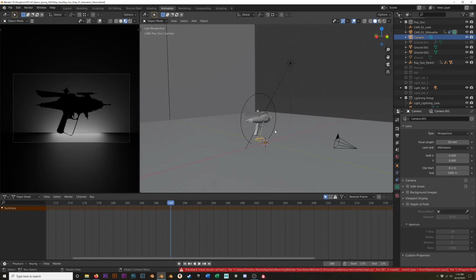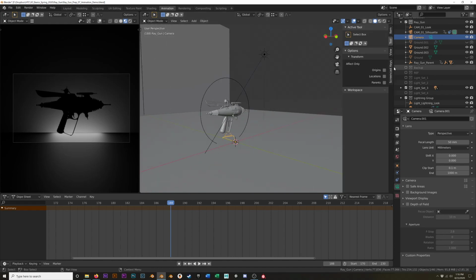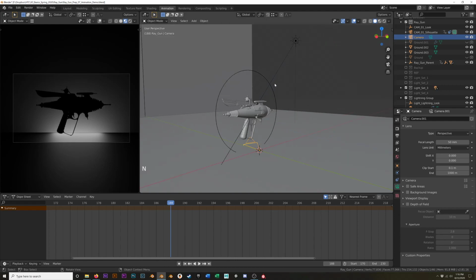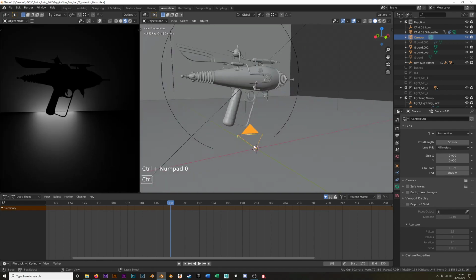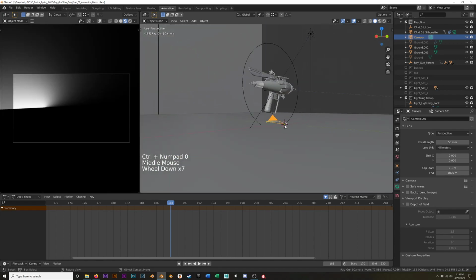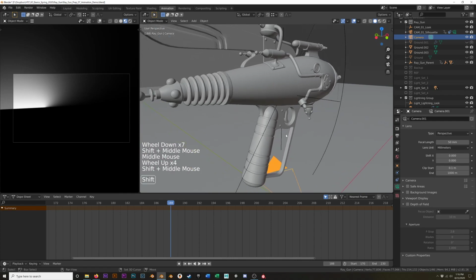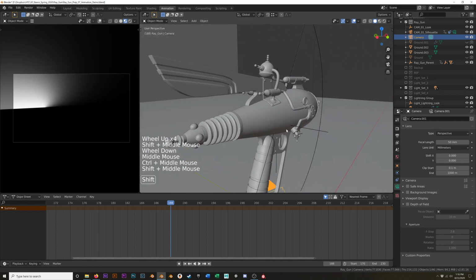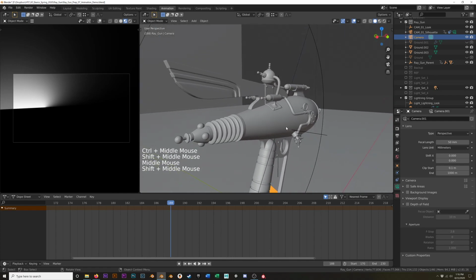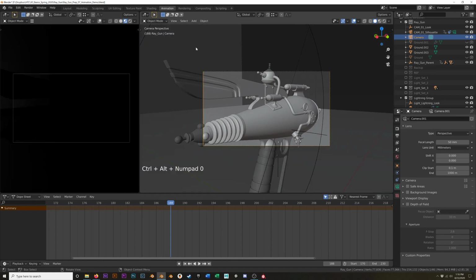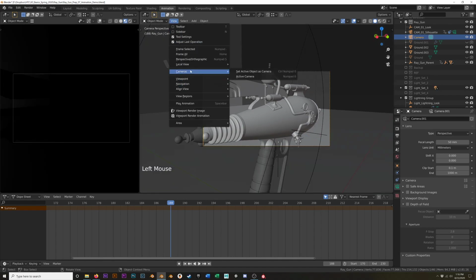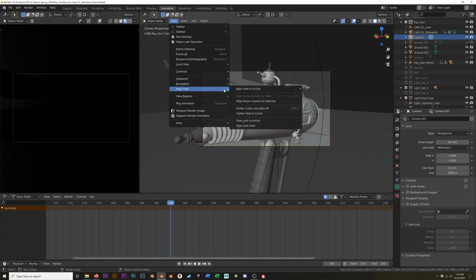So what I actually need to do, aside from turning my screencast keys back on because I keep hitting caps lock, is select the new camera and hit Control 0. It's going to make that the active camera. Now I can move my viewport where I want it to be. Let's say maybe like this. And then Control Alt numpad 0. What that does, I can go to the View menu, Align View, and then Align Active Camera to View. That's the shortcut that I just did.